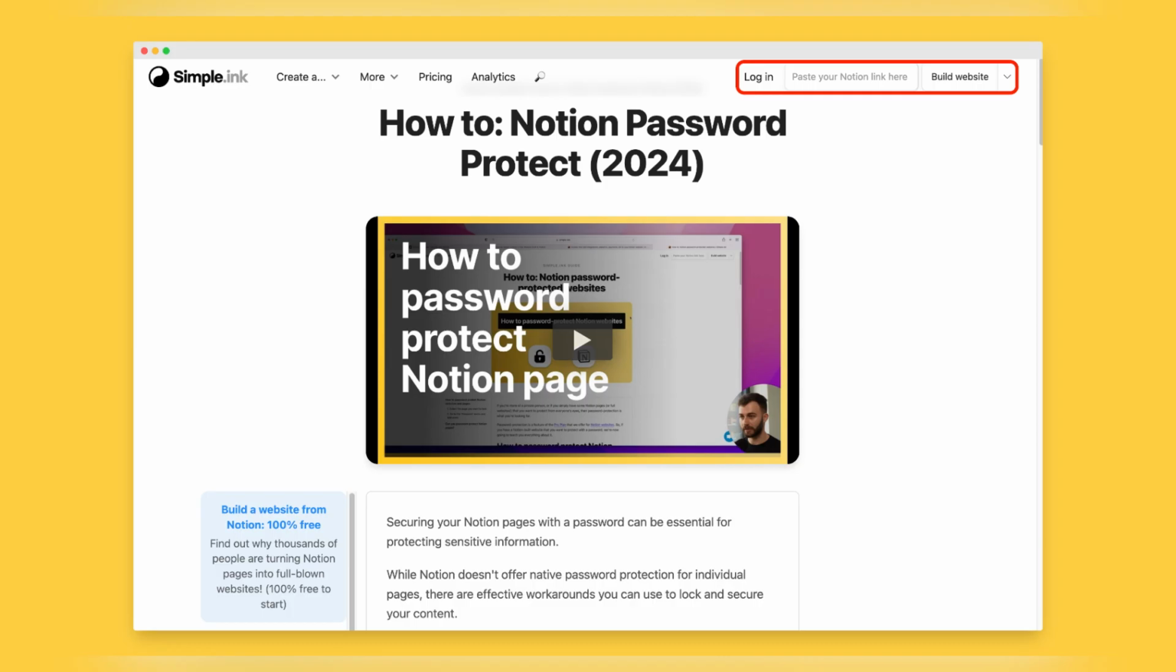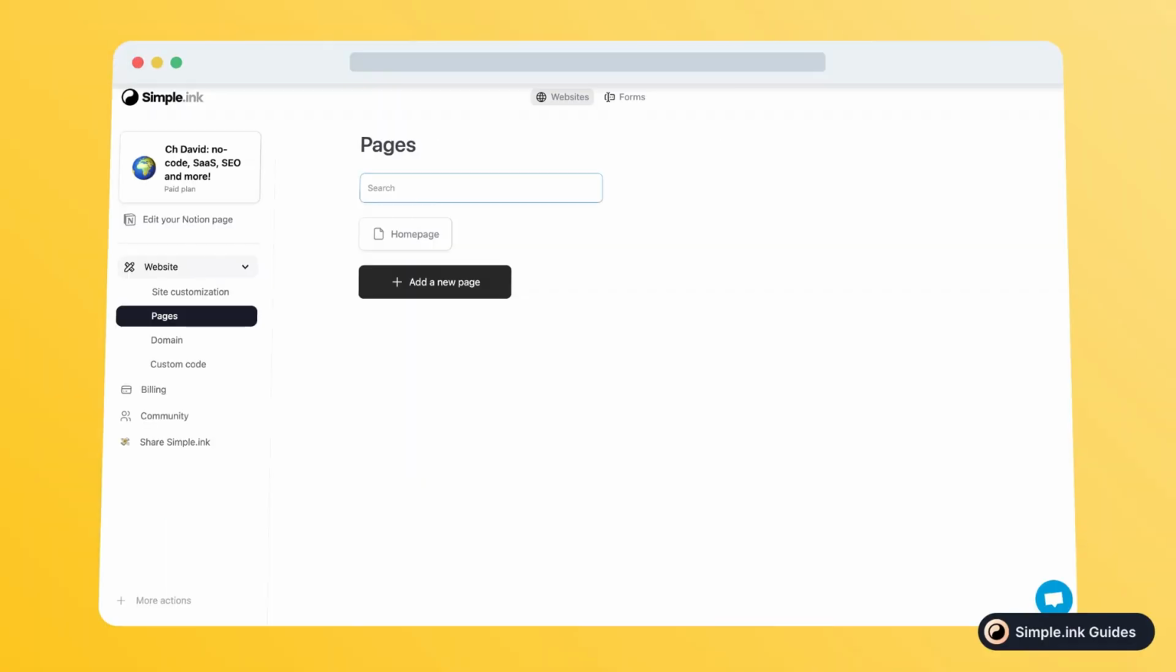First, go to simple.ink and either log in or create an account. It only takes a minute. Once you're logged in, paste the link of your Notion page you want to protect. Simple.ink will pull your page and let you turn it into a mini website.